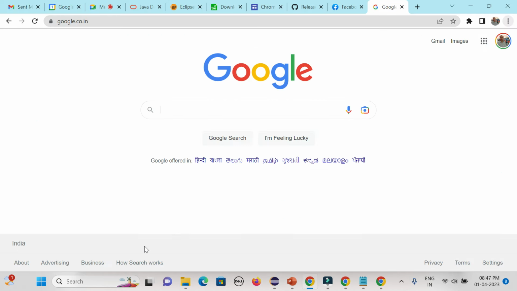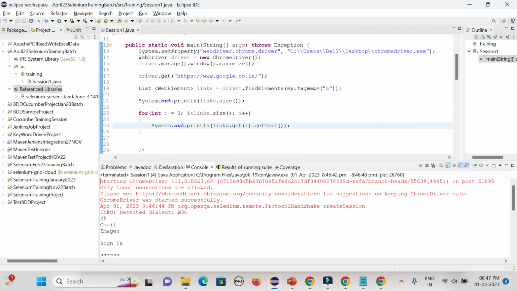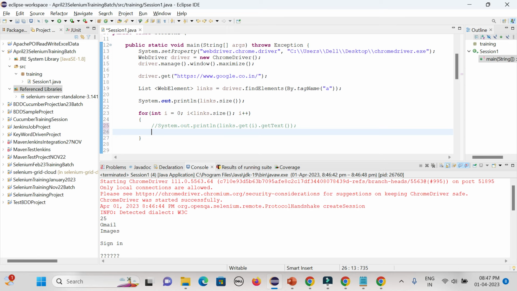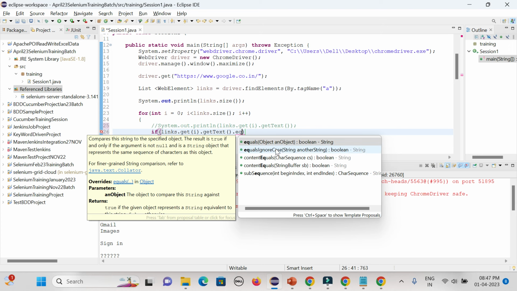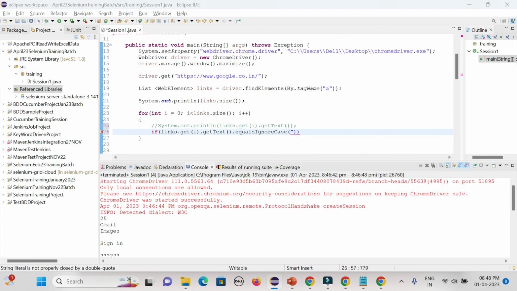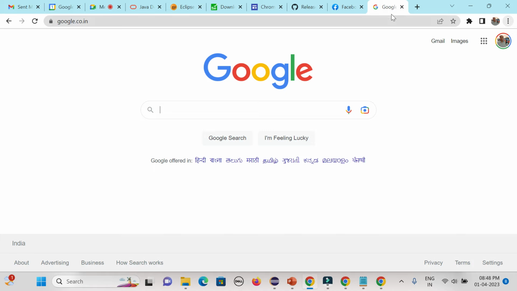With the help of that particular tag name, you can interact with the findElements method. Now say I want to click on a particular link here with the help of the tag name. So within that loop you can use an if condition: if my links dot get i dot get text dot equalsIgnoreCase, so I don't want to consider uppercase or lowercase.